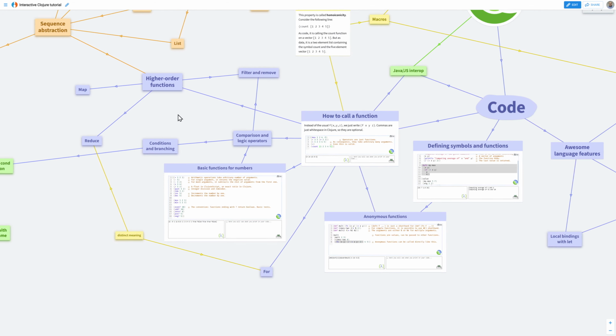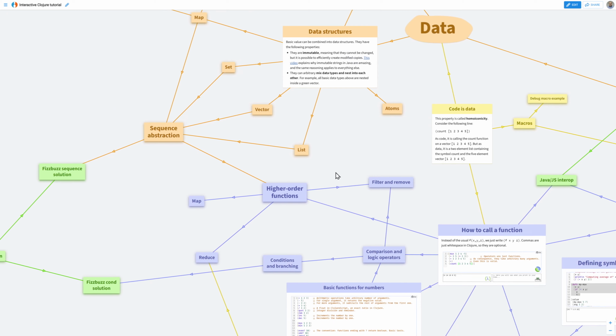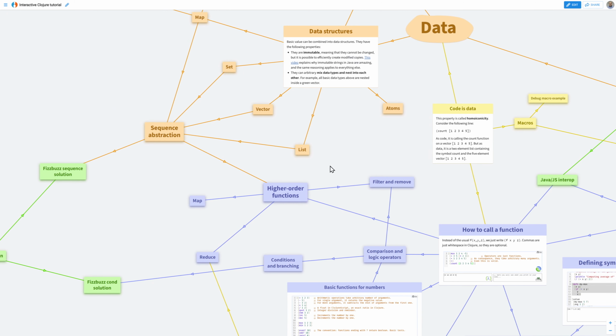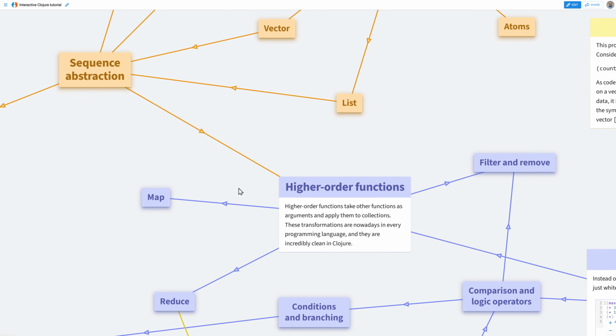Okay, so let's see. There is this thing I want to show. Here are the higher order functions. Higher order functions basically are functions which take another function and take a collection and apply this function on the collection in some way and return you maybe a modified collection or some computed value.